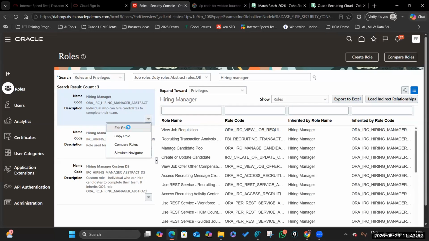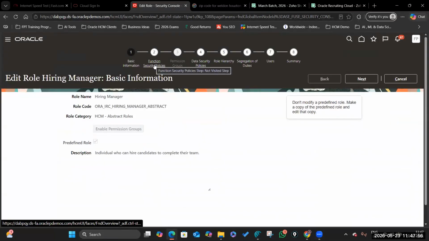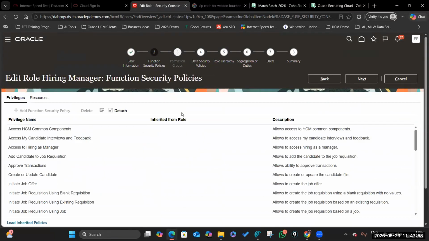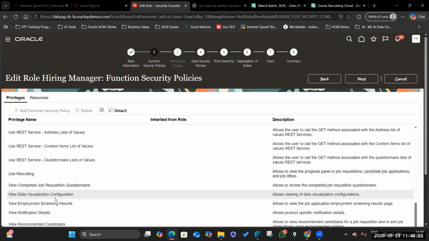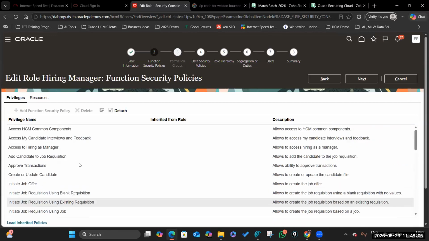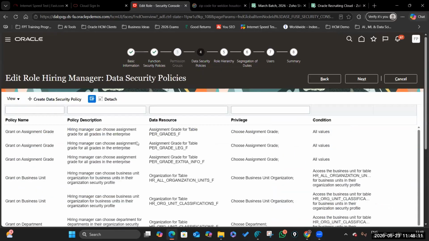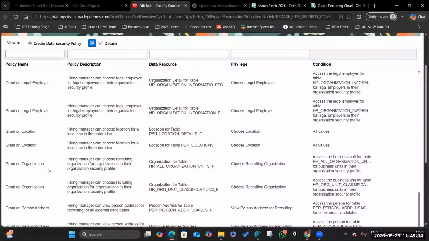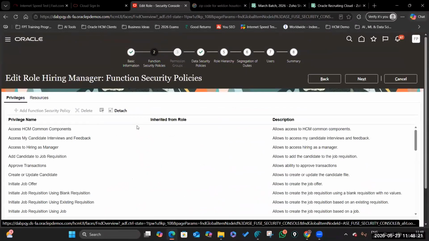Or if you want to edit the role, just go to here. We don't want to edit, but we can see what is there. So this is where you can view the pages. Function security profiles means you can access the particular page, and data security profiles means you can access the data. So this is the place where you can see which access they can have.